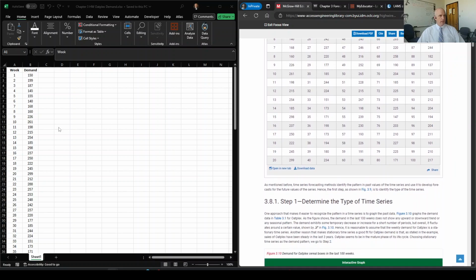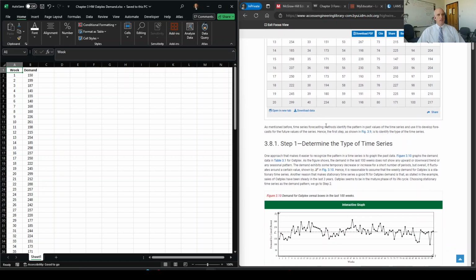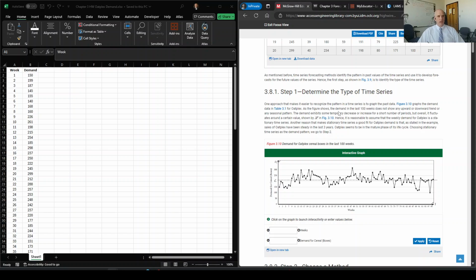Okay, so we have all this demand. I've got this in my Excel file on the left. Let's do this. As mentioned before, time series forecasting methods identify the pattern in past values of the time series and use it to develop forecasts for future series. Hence, the first step, as shown in figure 3.9, is to identify the type of the time series. One approach is to graph the data. Here's the graph of this 100-week demand.